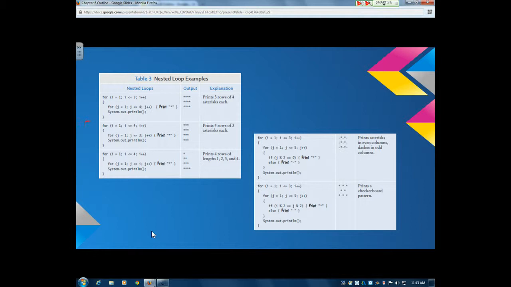For the next code, for every value of i, when i is less than or equal to 4, you increment it. As long as j is increasing up to 3, which is shown by j being less than or equal to 3, you'd print an asterisk, so it would be 4 rows of 3 asterisks.